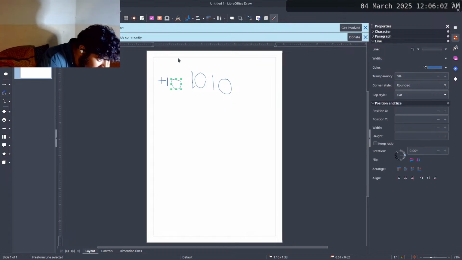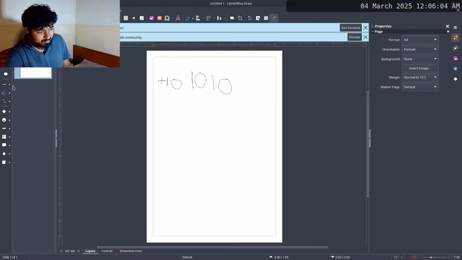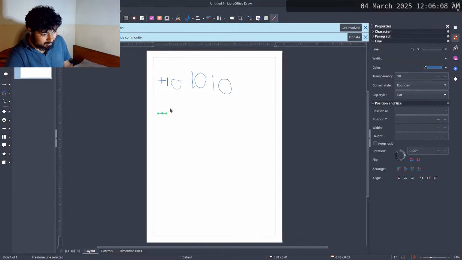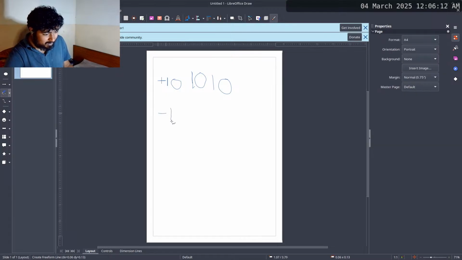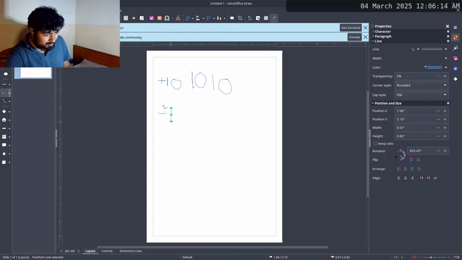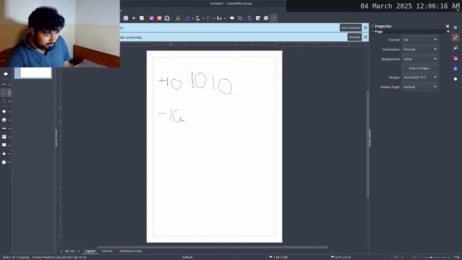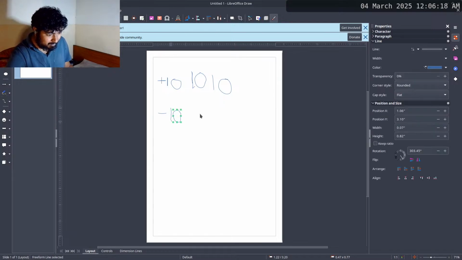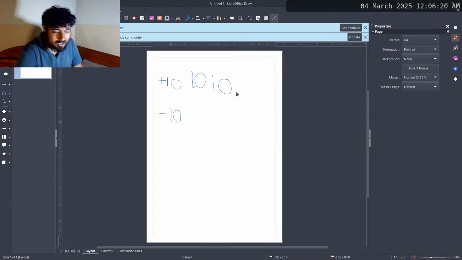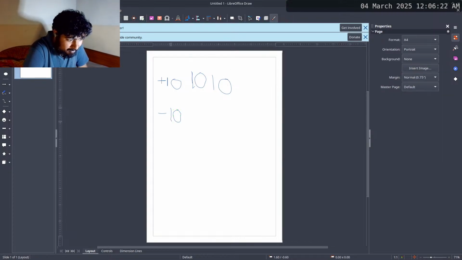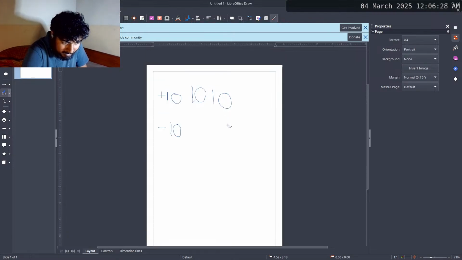Okay. So this is plus 10. If I want to write this in the negative, so minus 10. This is what happens when I don't have a vacuum or a proper paint application. I'll need to find one. So if I want to write minus 10 in the 2's complement representation, this will be represented as 0.